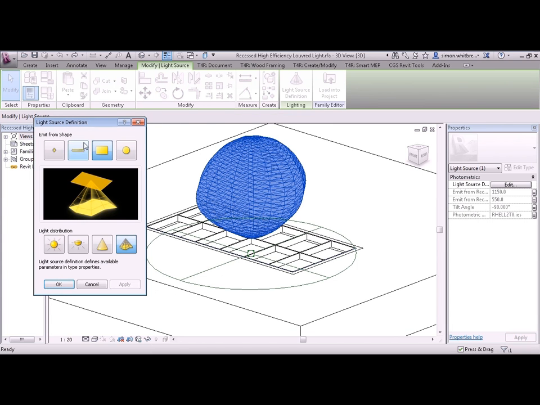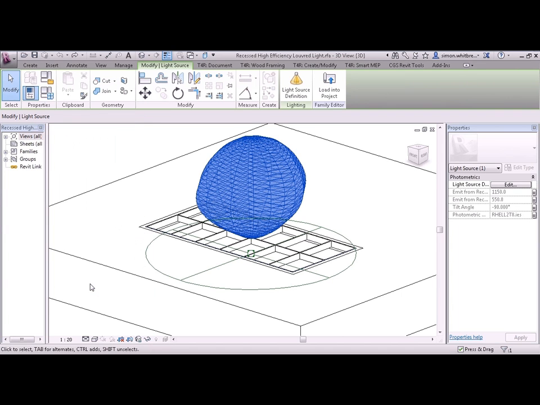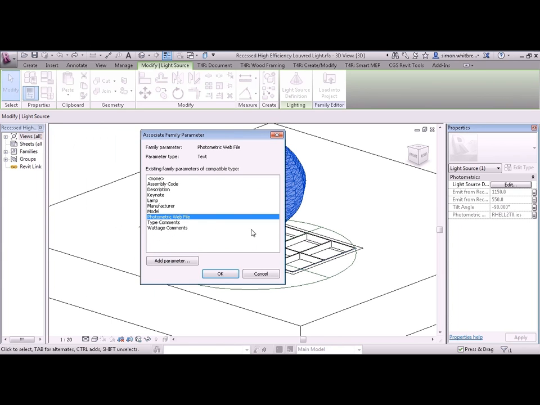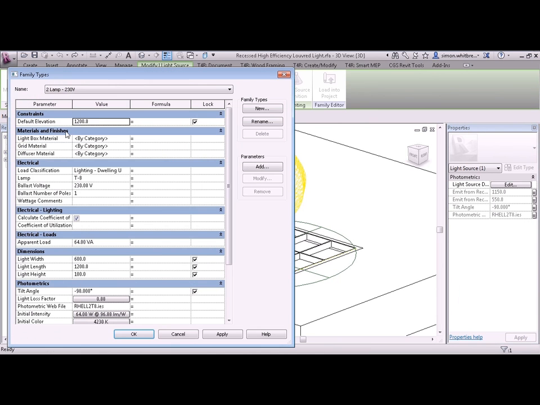We can specify the shape of the source, for example, and then how the light is distributed. However, to get an accurate rendering, we really need to define the light properties from a photometric web file, and we'll take a look at those shortly. With the light source defined, we can specify the photometric web data. Here, we've linked this to a parameter in our family, so under Family Types, we'll be able to see that information.